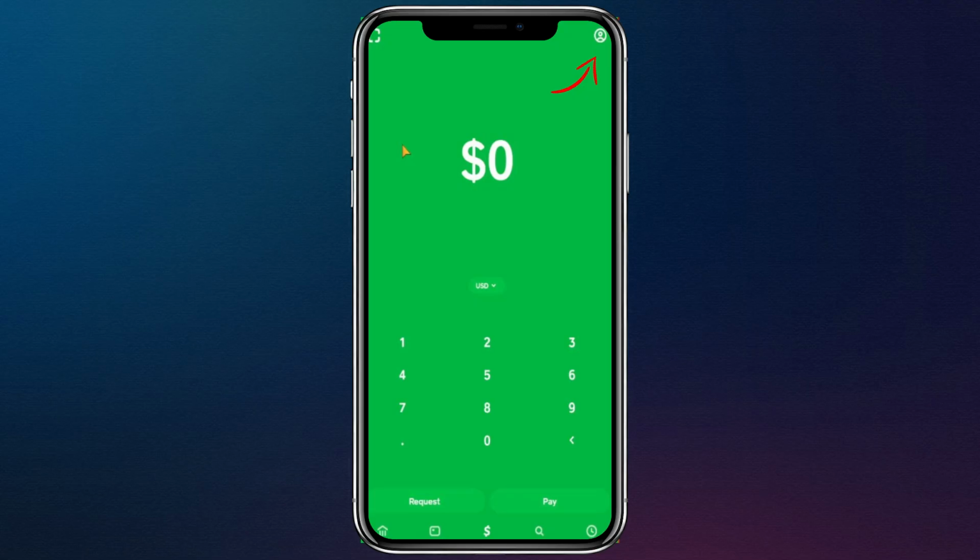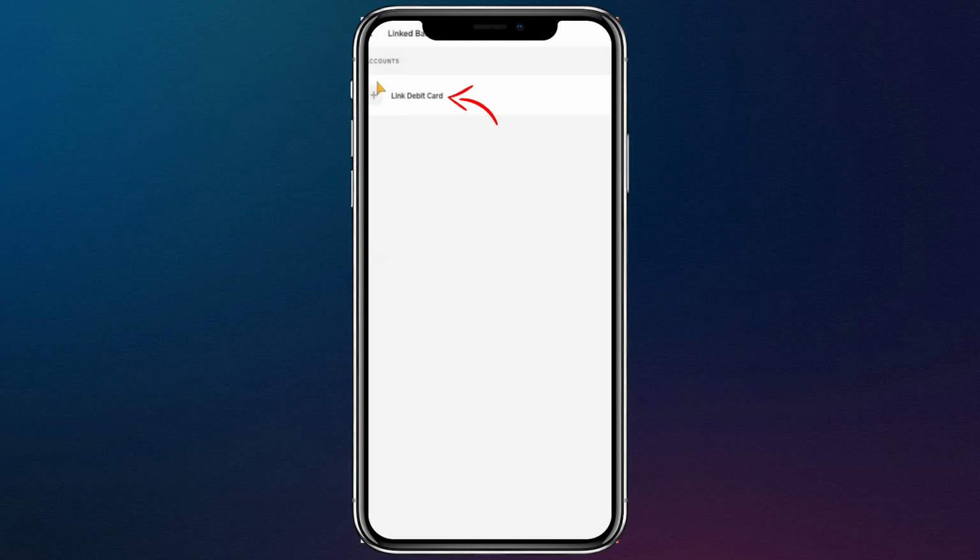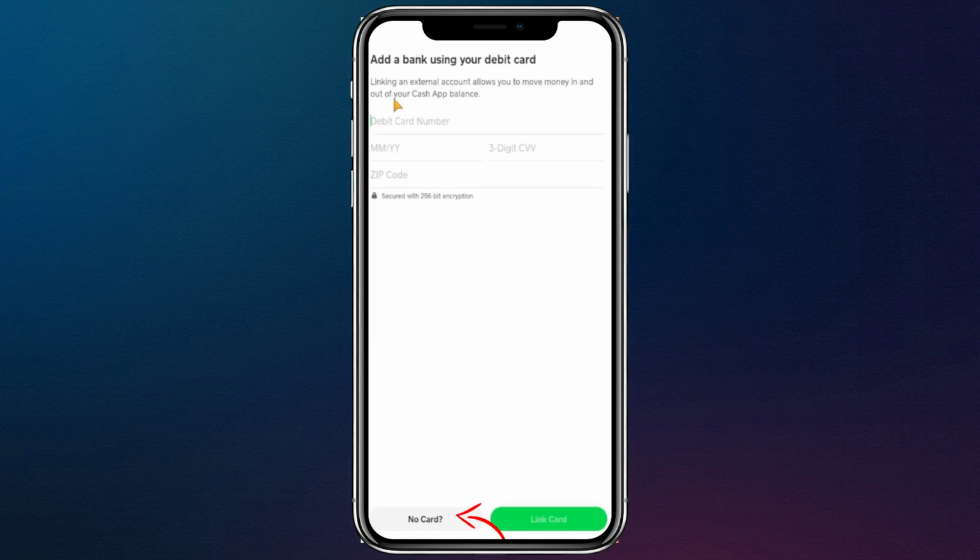First, open Cash App and tap on your profile icon in the top right corner. From there, go to Linked Banks to start the process. Next, select Link a debit card, and then tap on No Card. This will take you to a new page where Cash App uses Plaid to securely connect your bank account.